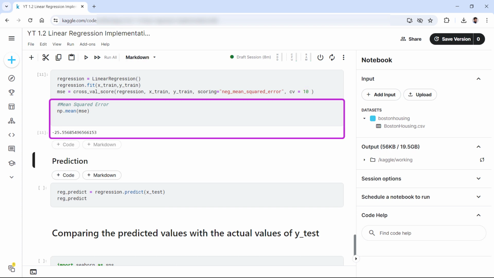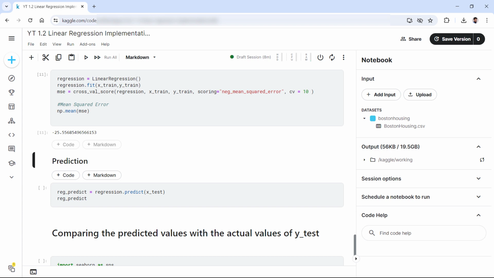The mean square error comes somewhat close to -25. This model iteration is giving us a decent result but definitely not one of the best ones. The closer the MSE is to 0, the better the model is.